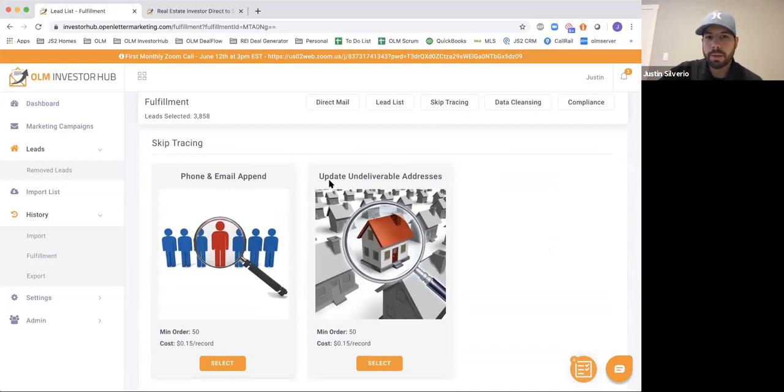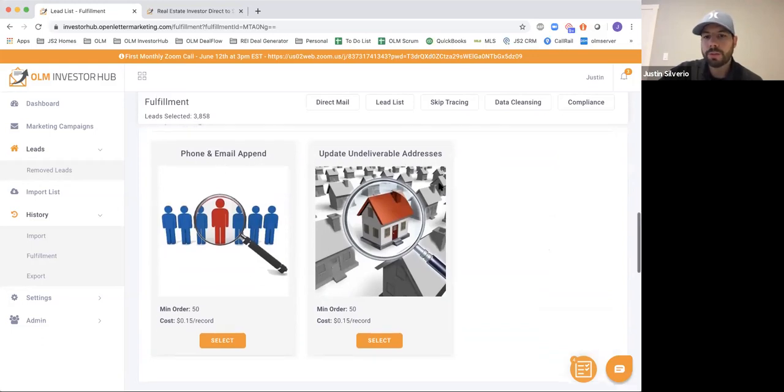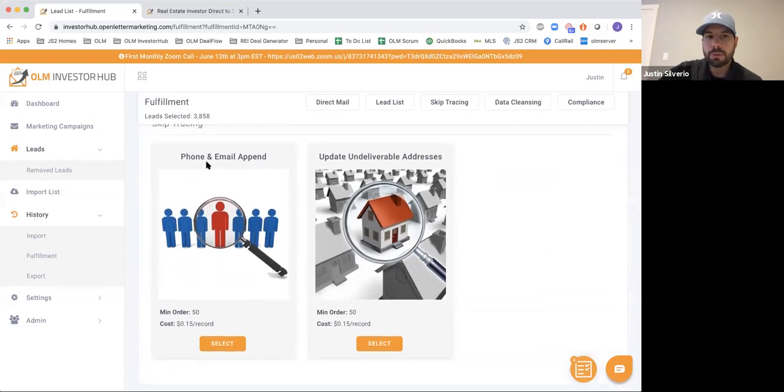Phone and email append, update undeliverable addresses. So again, you can skip trace for phone numbers and email addresses by using this. You can update mailing addresses. So if you have a bunch that come back undeliverable, you can send the records right through here, and it'll skip trace for new mailing addresses, and you can start marketing back to them.